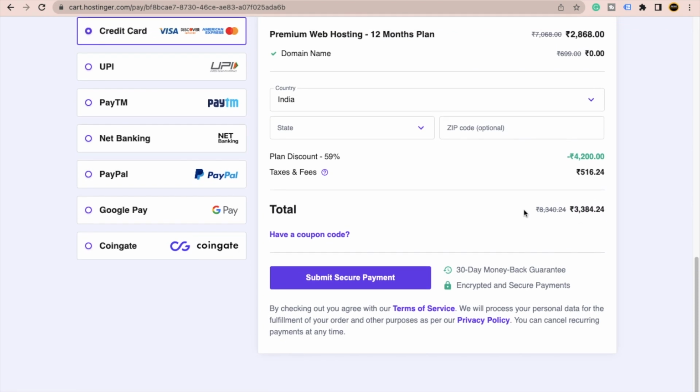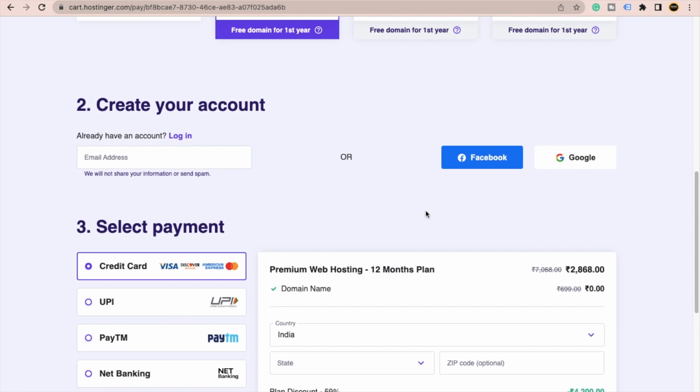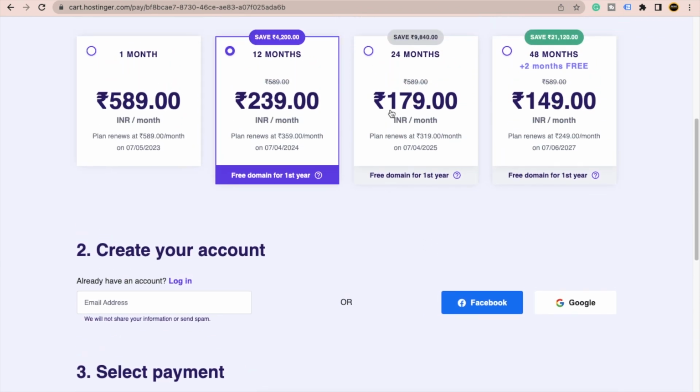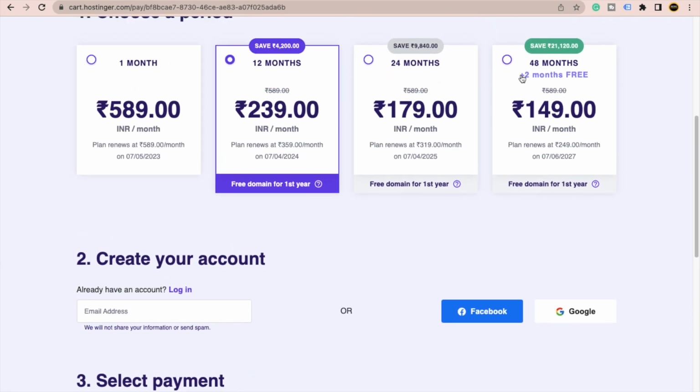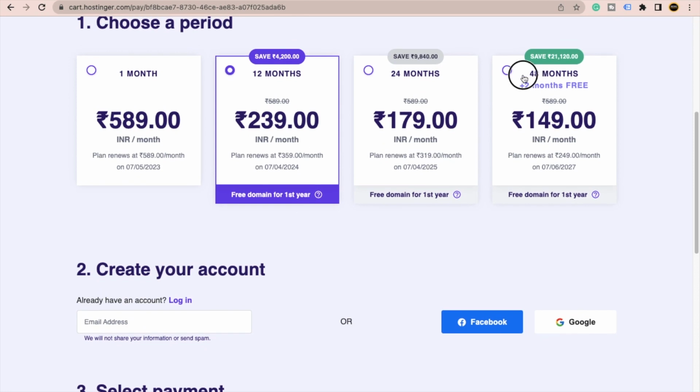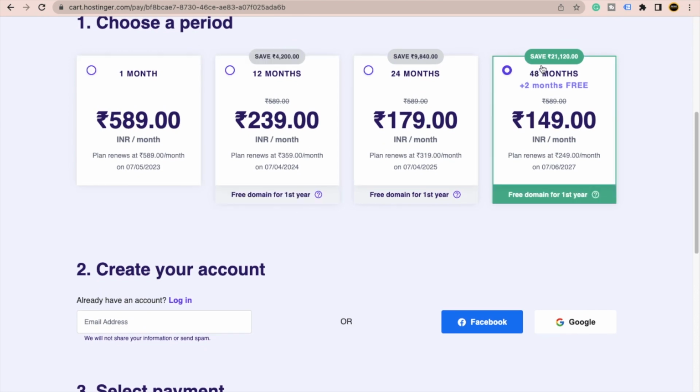Okay, so hope you guys are getting the idea clear. But of course, if you buy a bigger plan, like in my case, I have purchased for 48 months, you can save a good amount of money here. That means every 4 years, you don't have to renew it. So my personal suggestion is to go with a higher plan or a higher period if possible.